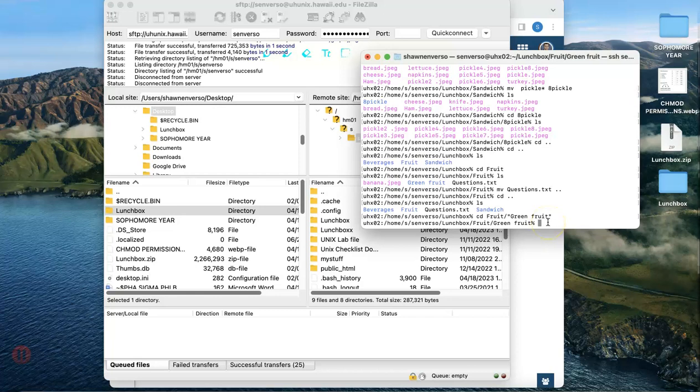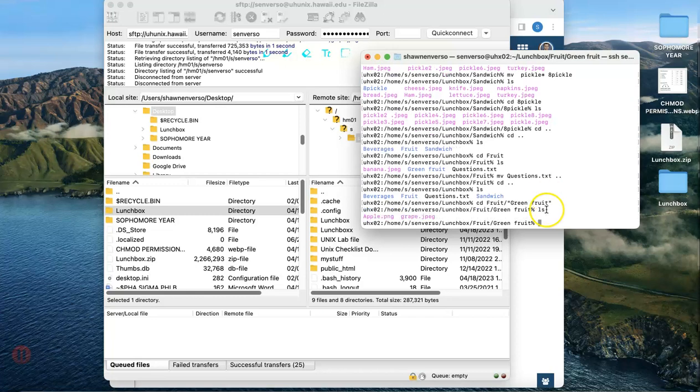To do this, we use the / to move into a directory within a directory. And it is important to note that green fruit has a space in between green and fruit, so we need to use the quotation marks around it. So now we are inside our green fruit directory. We're going to hit ls, see what's inside. We have an apple and a grape.